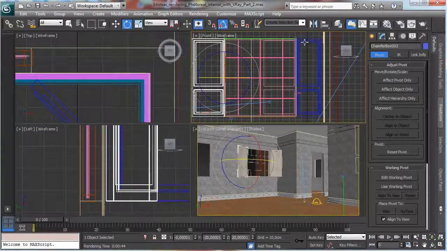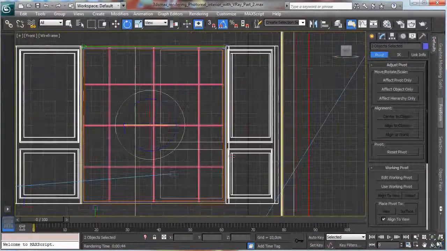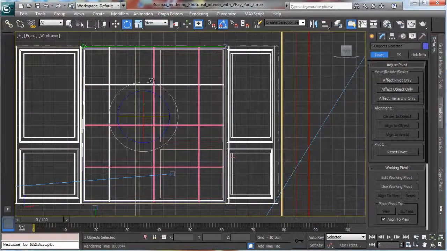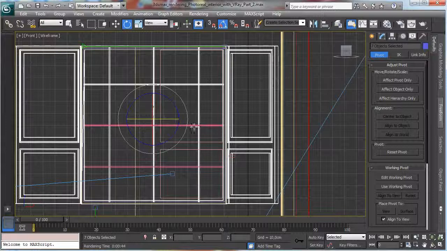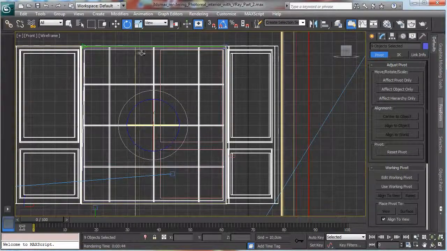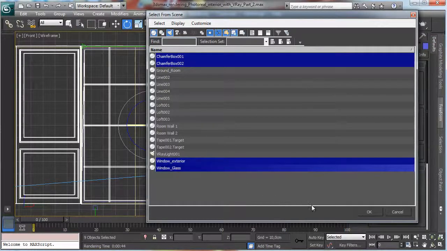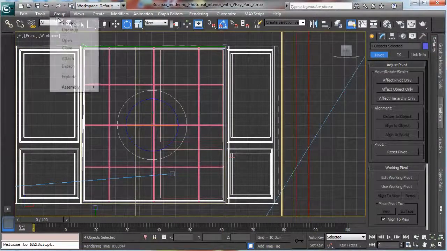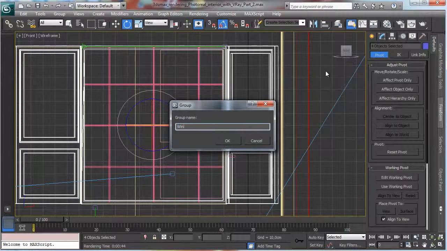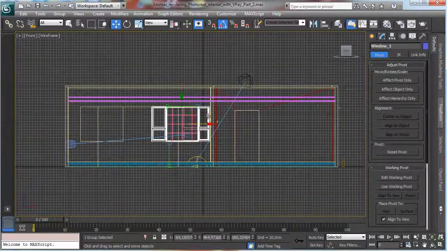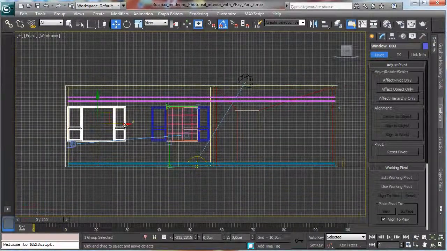Let's make a group with the stuff we modeled for the window. So we need to pick this one, then we have this one, there, and we need for sure also the glass window. Okay, so we have everything. We can make a group and we call it window 1. Nice.